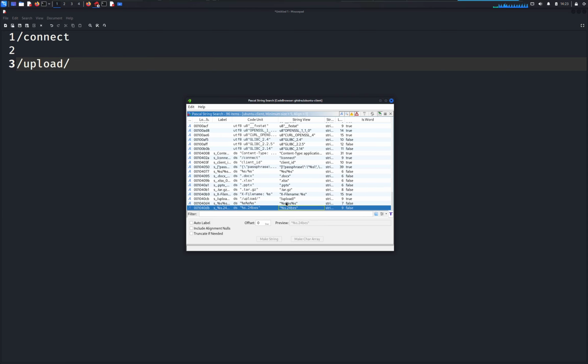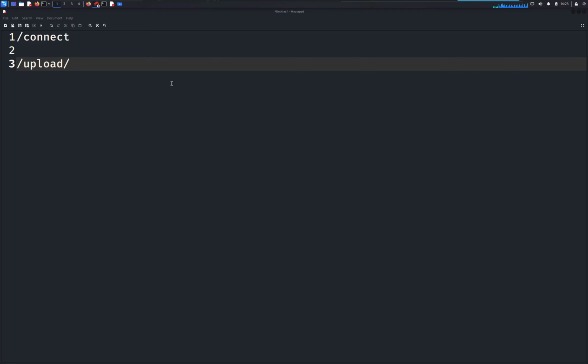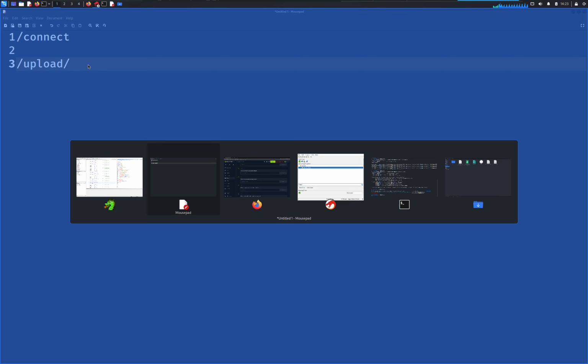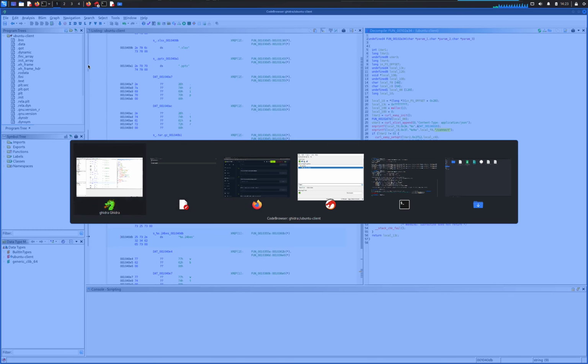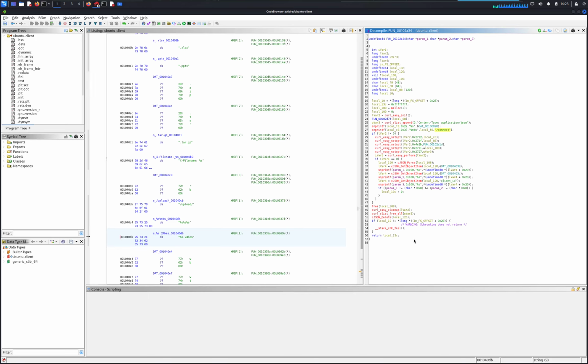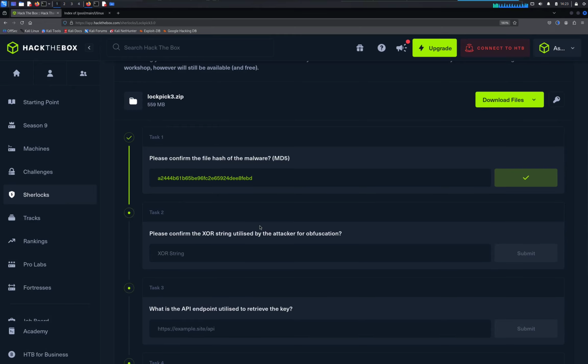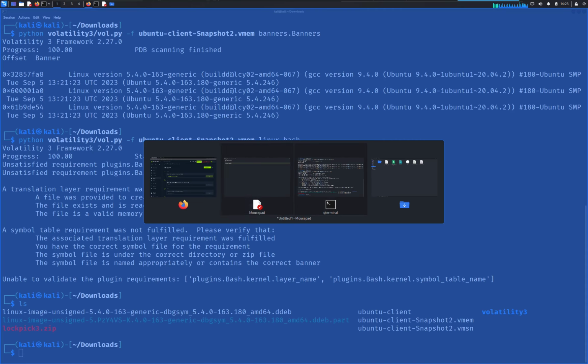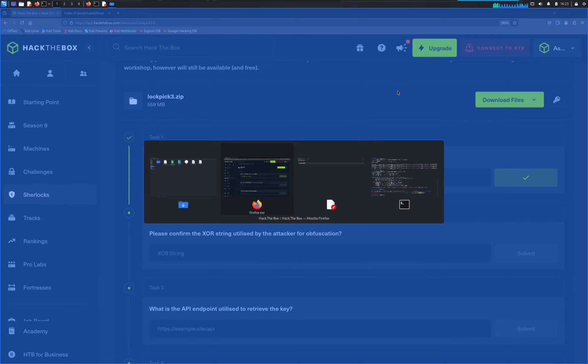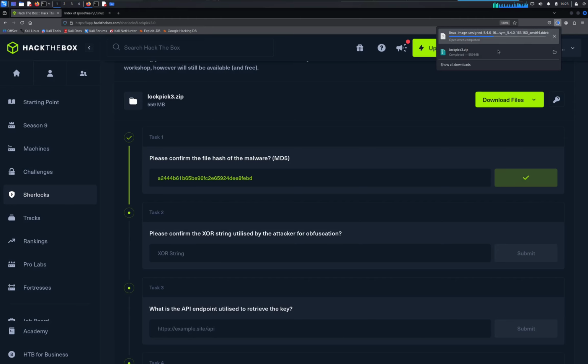Okay, this is the end of the file. So I only found these two, but I'm not going through it line by line. Instead, I'll deobfuscate it dynamically rather than doing it statically. So I'm going to close the code browser. And I think it's downloaded by now. It's still downloading. Okay, I'll start the video once it downloads.